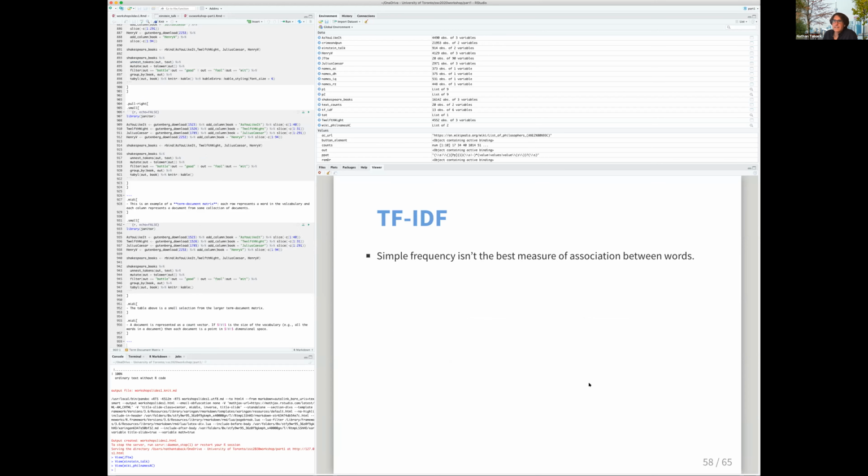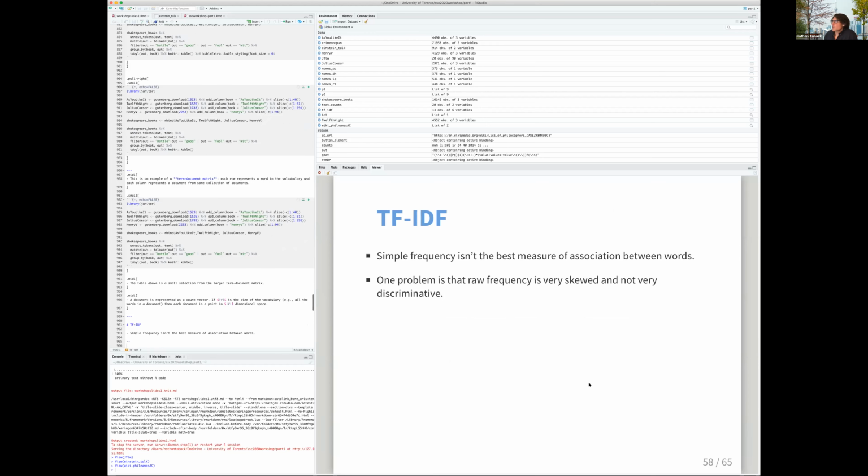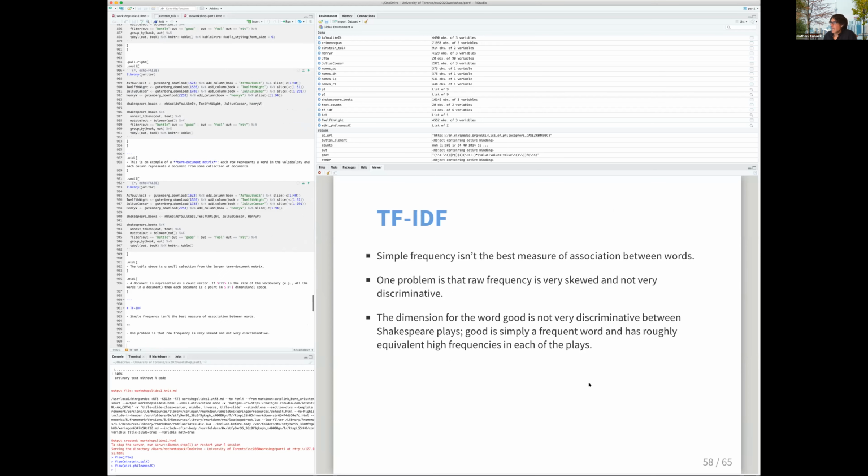And then the last thing that I'm going to go through is something called term frequency inverse document frequency. Simple frequency isn't the best measure of association between words. One problem is that raw frequency is kind of skewed and not very discriminative. The dimension for the word good is not very discriminative between the Shakespeare plays. It basically just occurs frequently.